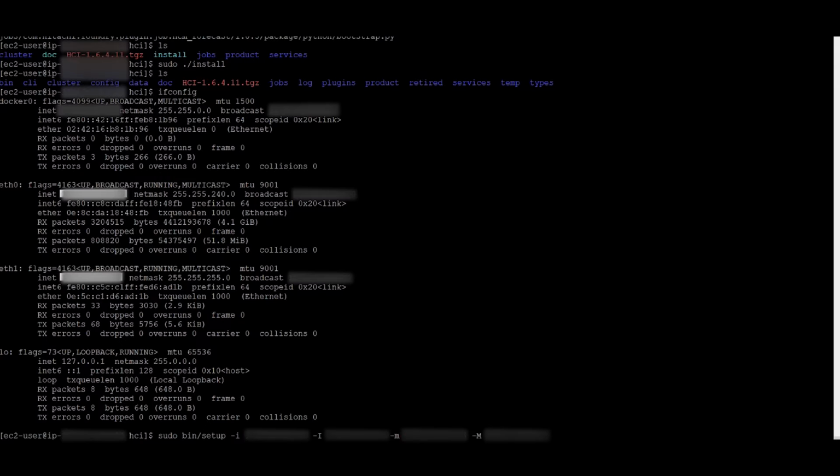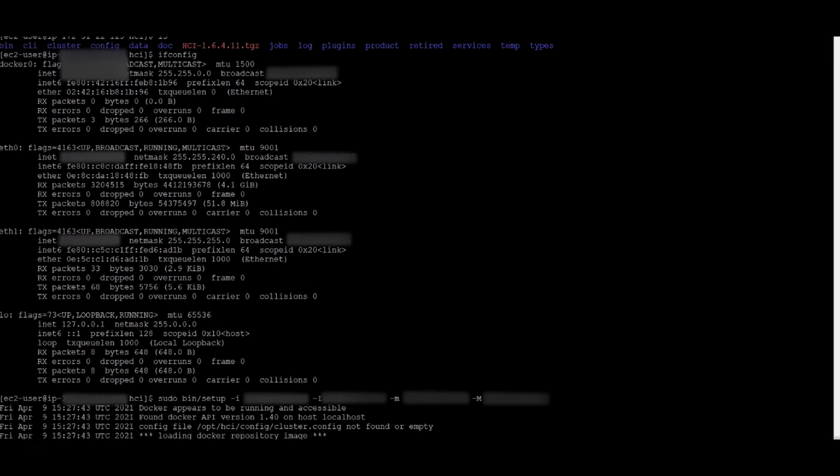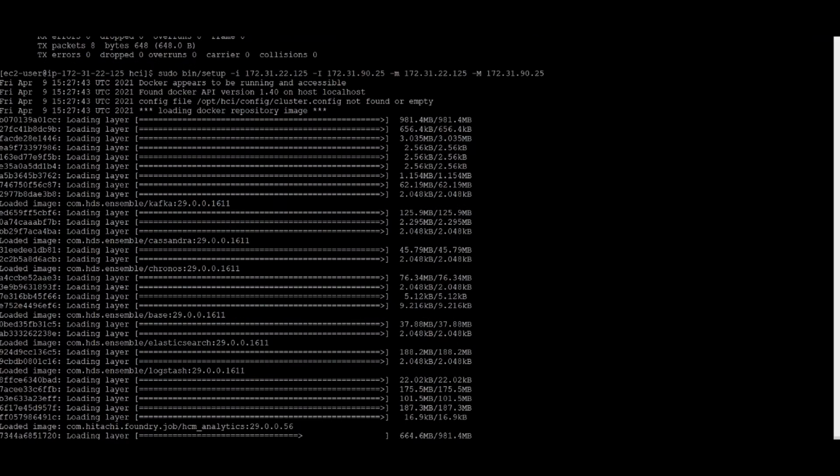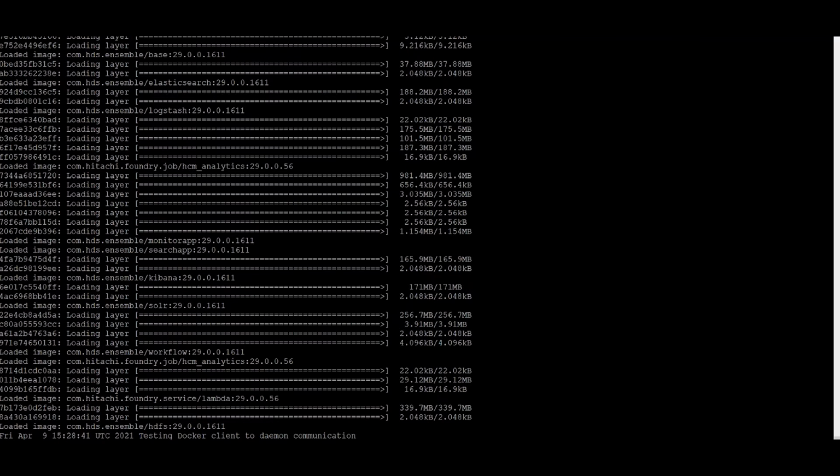With the IP addresses you have just gathered, you will now need to run the setup script on each instance. Use the following format to deploy it. Depending upon your connection and machine, this can take several minutes.